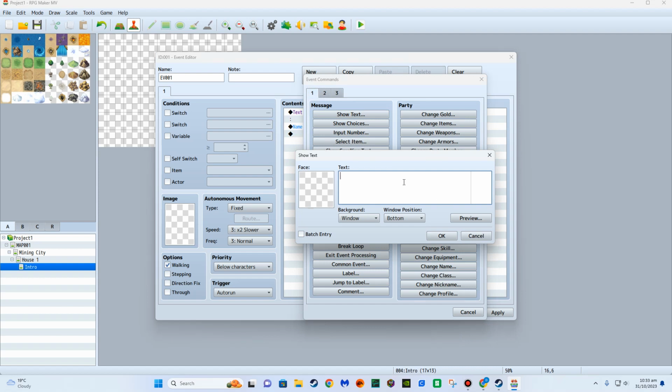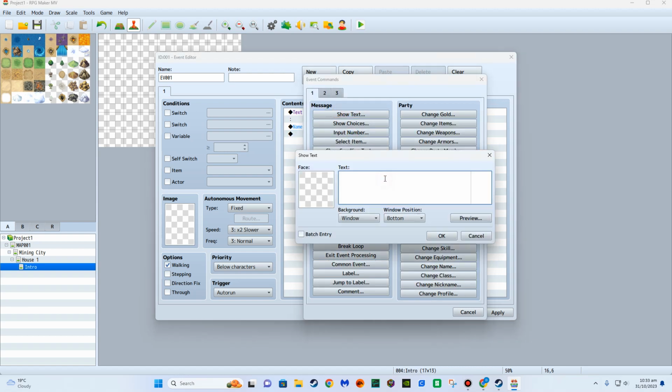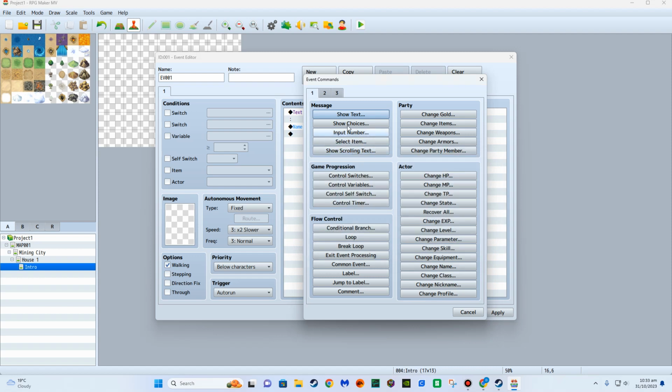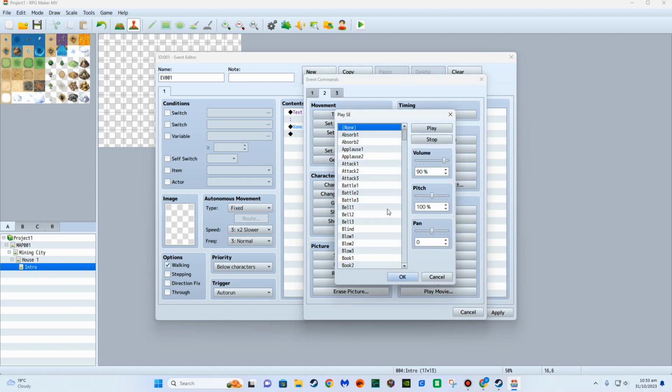We can then of course do, what is your class? Are you a boy or a girl or other? All those kind of generic start of game things, but we're just going to leave it as what is your name? And then what we're going to do is play a sound effect. And we're going to find something that sounds like a thump.